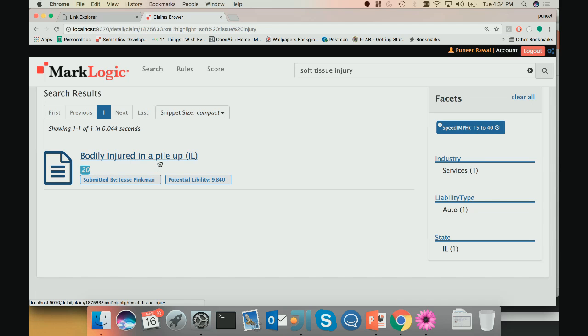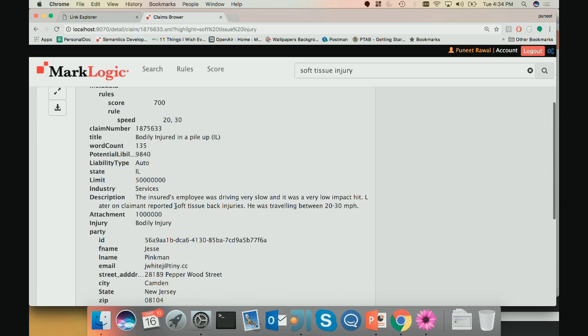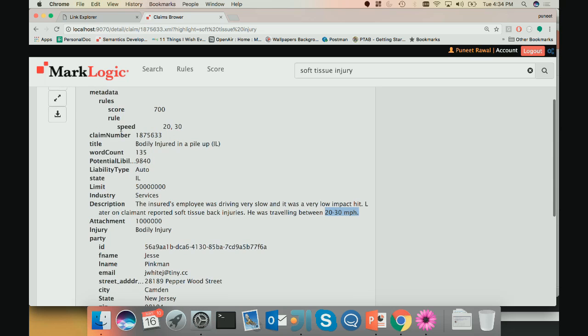If I open this one, you would see that in the description, the insured employee was driving very slow, and it was a low impact hit, and the car was traveling between 20 to 30 miles an hour. You have to pay attention to this. This was the piece of information that was not available to me structurally. While bringing the data into MarkLogic, I was able to do enrichment within the same data set, and I stored the speed within the same data itself. Now this piece of information is available for my structured queries.